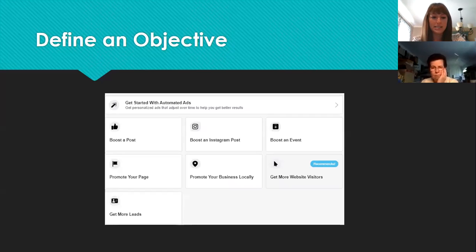This is a screenshot from Ad Center. So when you go to create your ad, when you click on the Ad Center, you will define an objective. And whether you're using Ad Center or Ad Manager, this is your first step. So you are deciding, what are you trying to achieve with your ad?